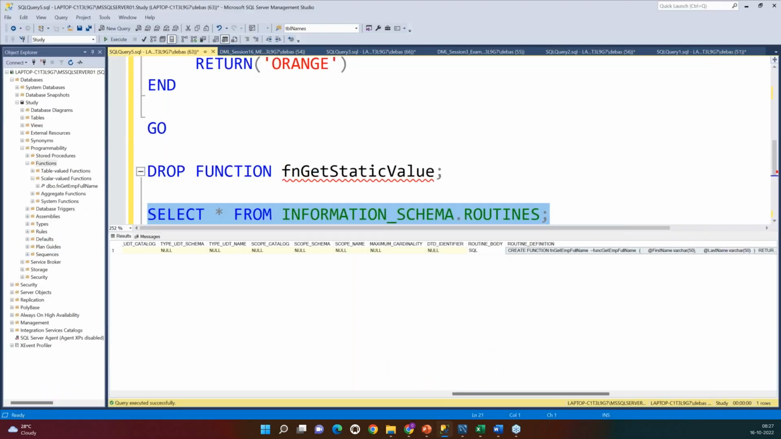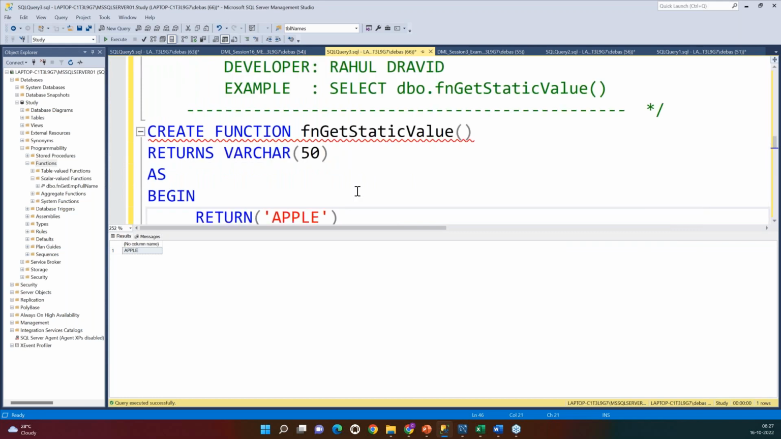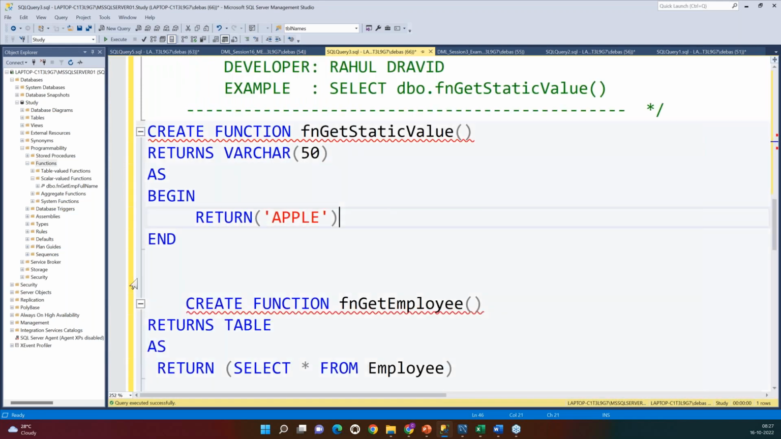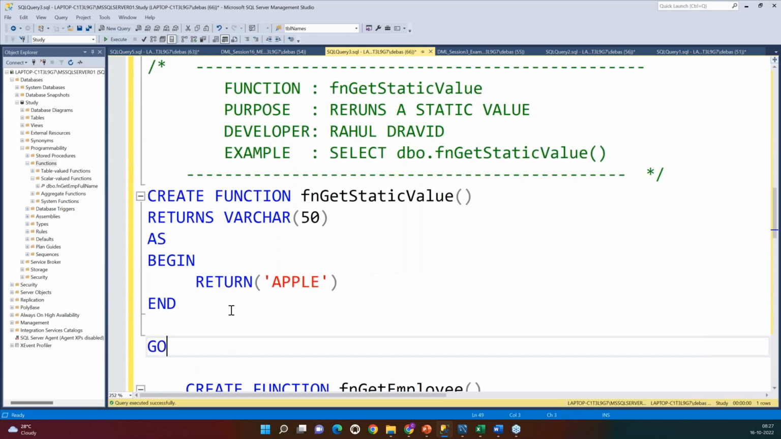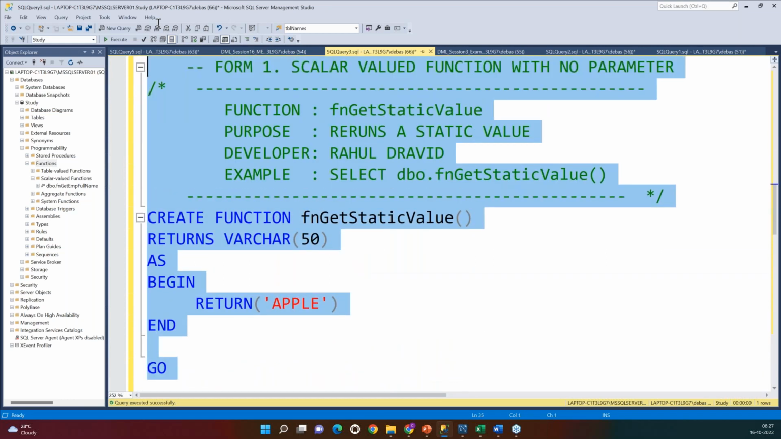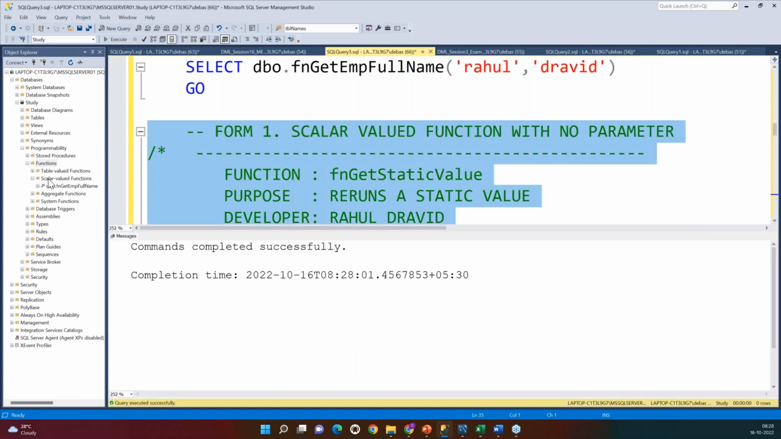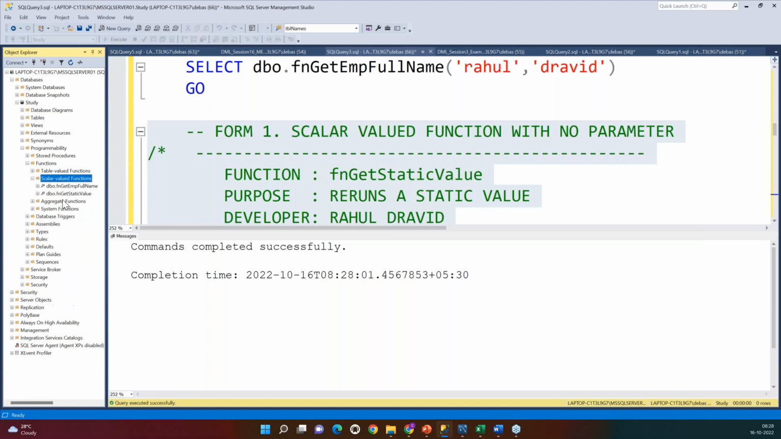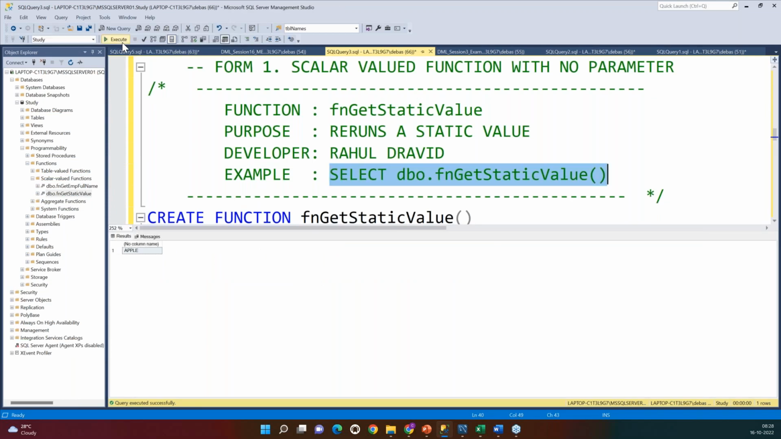Okay. Now I will go back to the function one more time. Here we created this particular static function. I dropped it, so I can always use the create statement again to create it back. So I will say create function name and press execute. Created. Go to the scalar valued function, refresh it, and you will see the function available over here. How do I call the function? Select dbo dot the function name, execute. I can call this function and see the value.